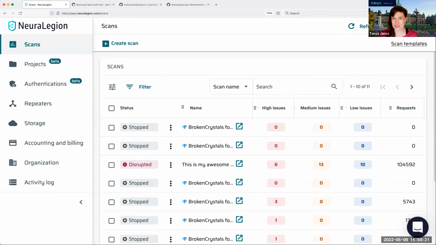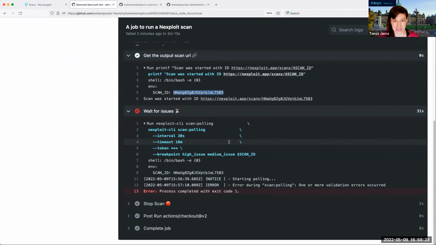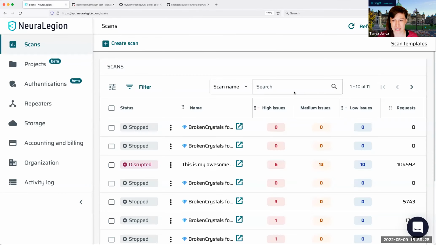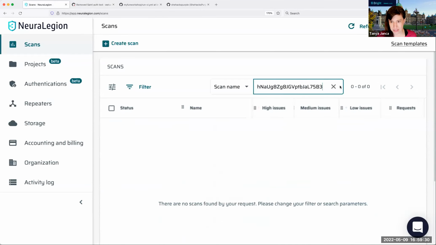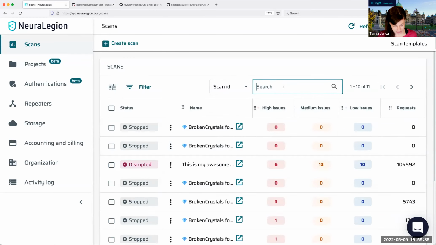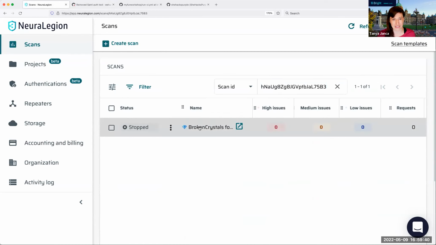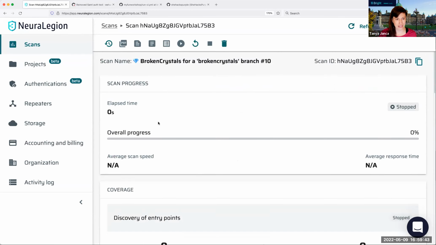And let's go back and get my scan ID. So where was my scan ID? Here, copy. So let's make sure that I actually have the right scan. No scans found with this scan name, scan ID. Search. Aha, here we go. So this is my scan. So let's see what it said.